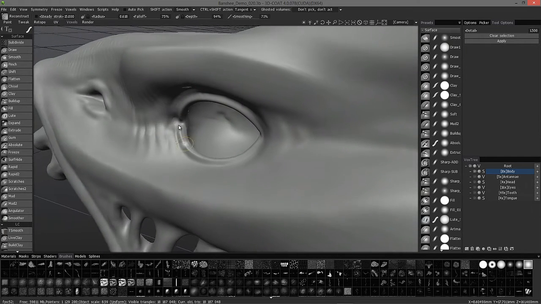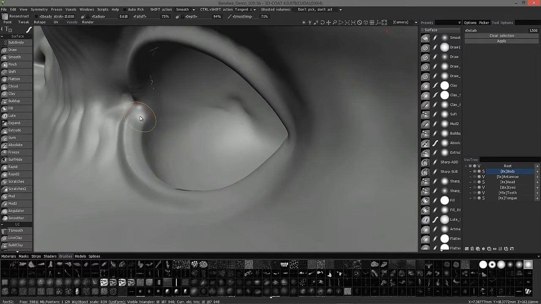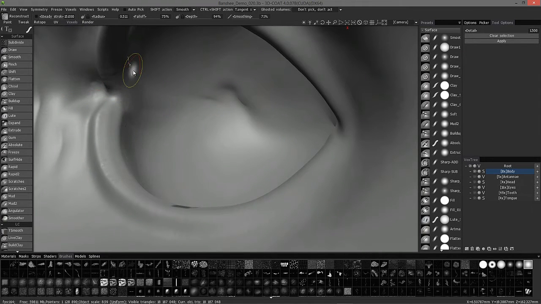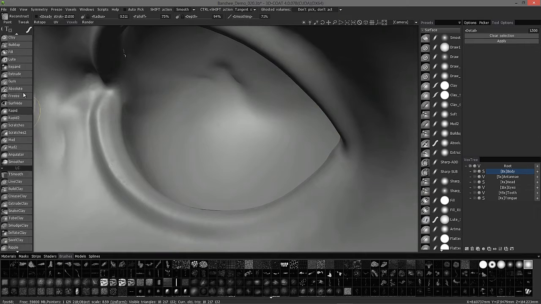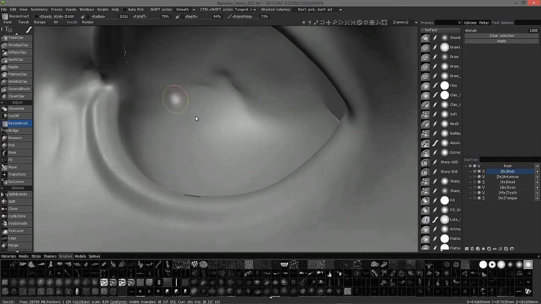So let's go ahead and zoom in here and take a peek. You can see I have some holes here, and I find that sometimes they may simply come out by smoothing. So I can hold the shift key and simply just smooth. And if that doesn't work, then the next step I would want to take is basically either close the hole or use some type of a reconstruction tool.